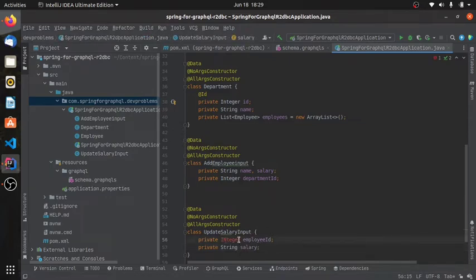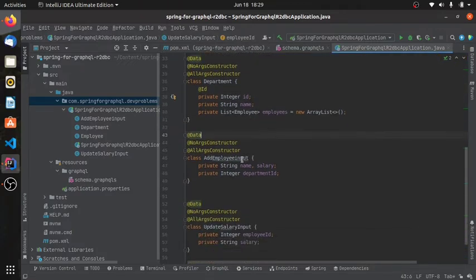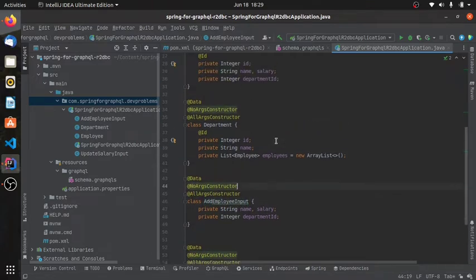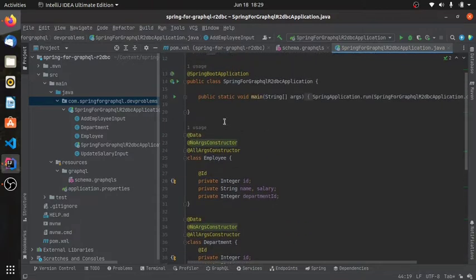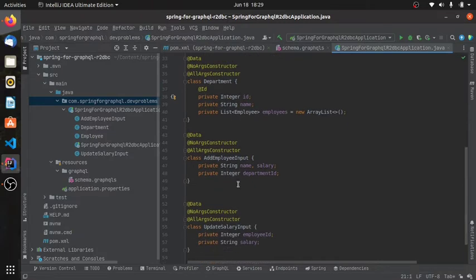Okay, so I'll correct this one. I will format this. Okay, it's complaining. I think the spelling is right. Okay, it should be capital I. Okay, so we are fine with this, the data objects that we have created here.